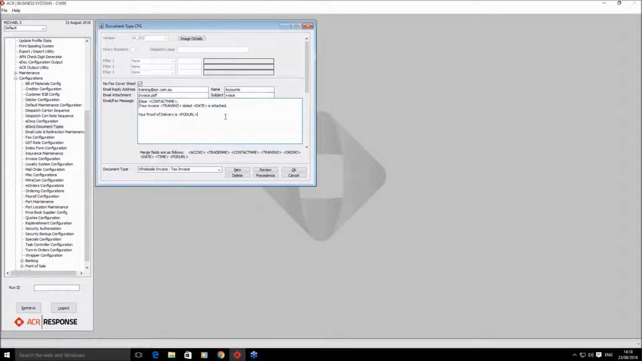The subject could be invoice. And the body could be something as simple as your invoice attached. That would be sufficient to get it started and working. And you could quite easily copy that and paste it into each of the different types here and just leave that as what you wanted. And ACR will be extremely happy with that and will function fine.